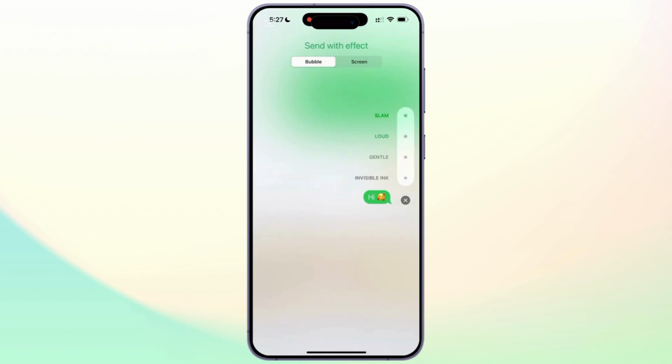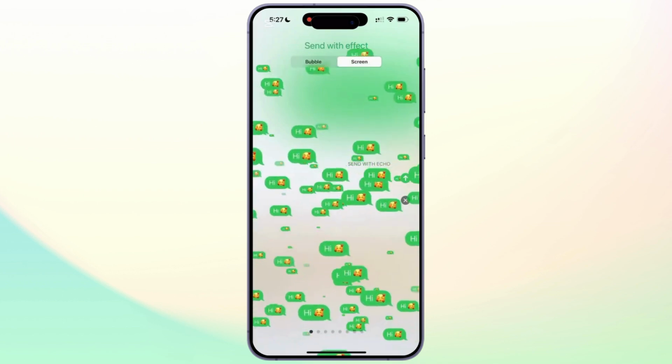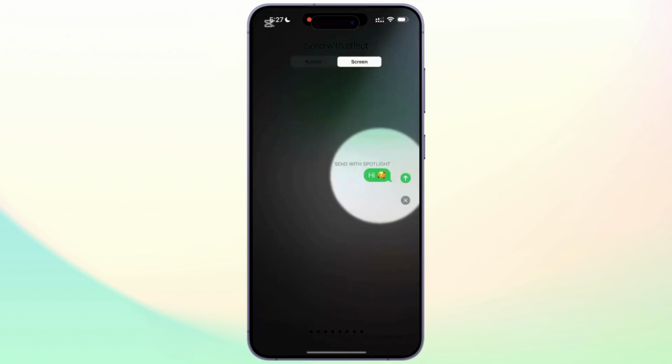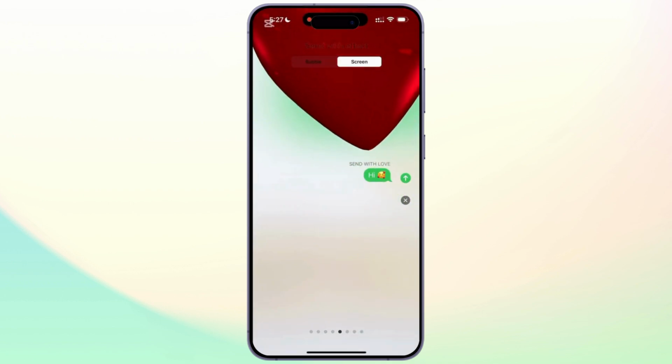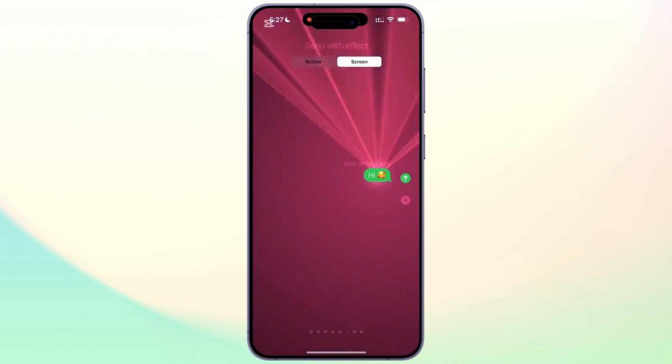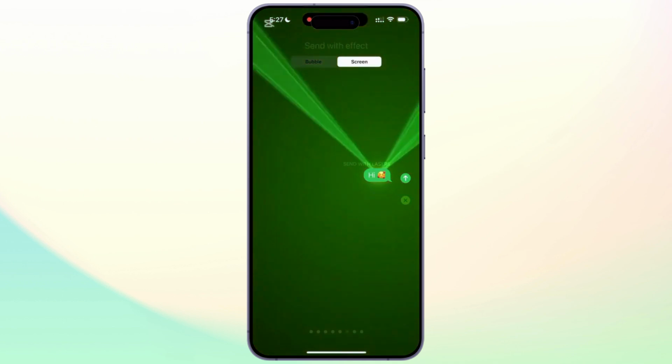Instead of that, tap screen at the top. And once you have done that, swipe through different animations. There is echo, spotlight, balloons, and much more. Keep swiping until you see lasers. And once you have found that, tap on the green arrow to send your message with a laser effect.